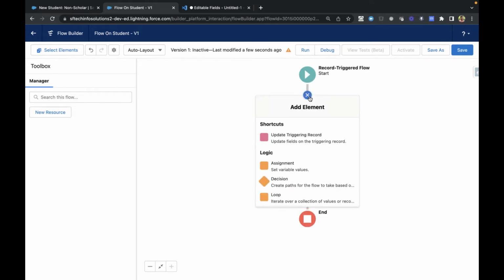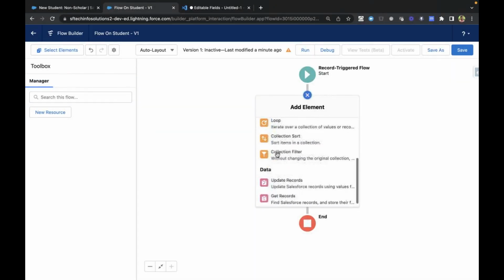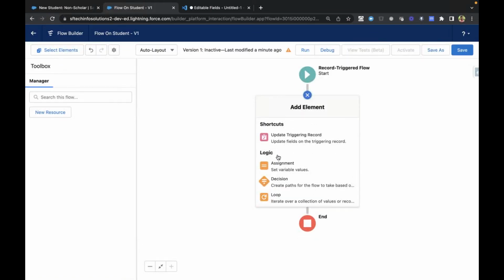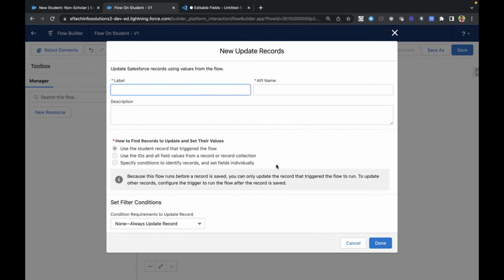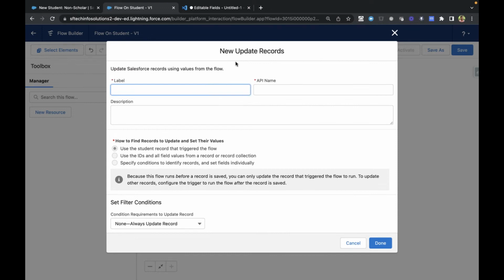Okay, so my before flow is created. This is just a warning that there's nothing inside the flow content. So we have to define our actions here. What are we going to update here? We're going to pre-populate some values, which are sponsor and status. This is only available in the before update triggering record. If we click on this, this will do a pre-population to the same record.